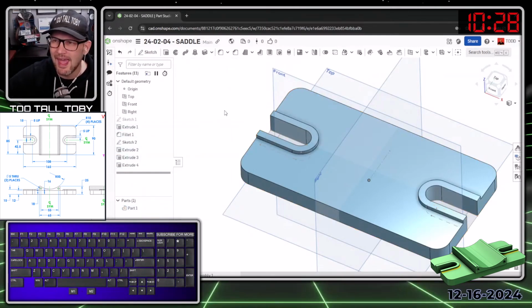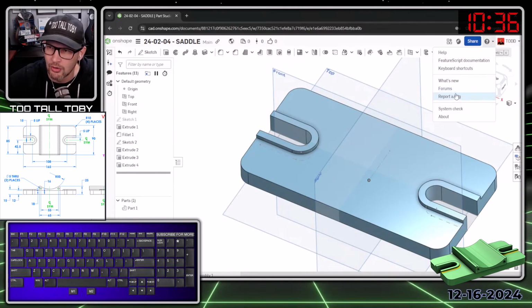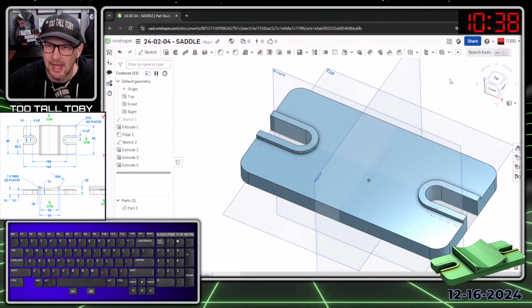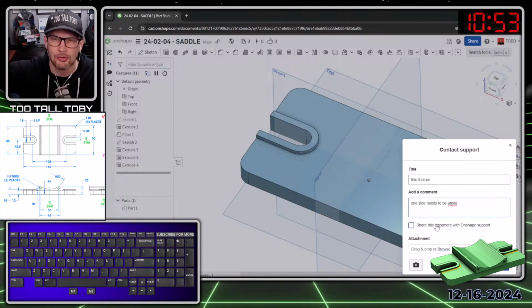So I really like that. Victor K is making a great point. You could always click the help icon and submit a ticket. So I go up here to this help icon, help menu, and then look right from here, report a bug. And then I could say, you know what? I'm running into an issue with this part. Thin feature, one side needs to be unselectable or something like that. You need to be able to toggle which one is going to which side. Take a picture of it, include this document so that this document goes right to support right along with this example.